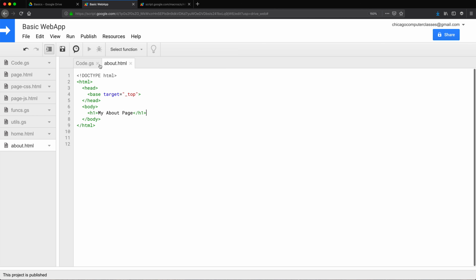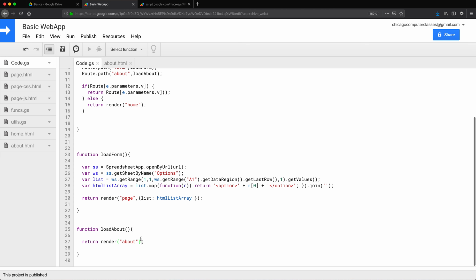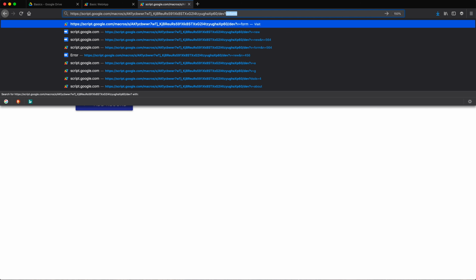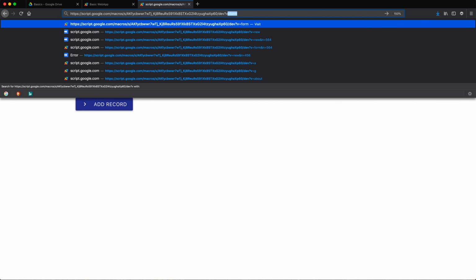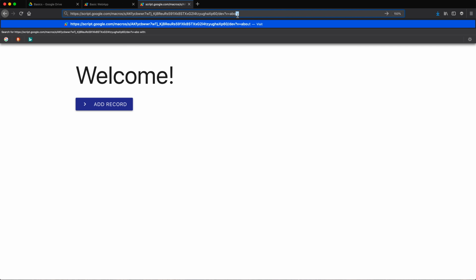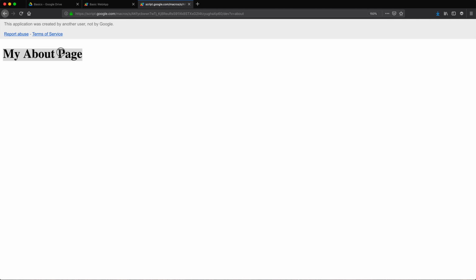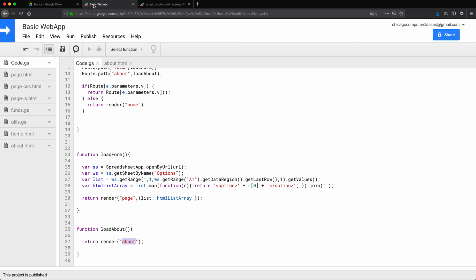So now I made the file. I don't need to have this. I have this render that page. Let's try this. That's this. Now we're gonna have to pass that v about. And there it is. It loads our about page.